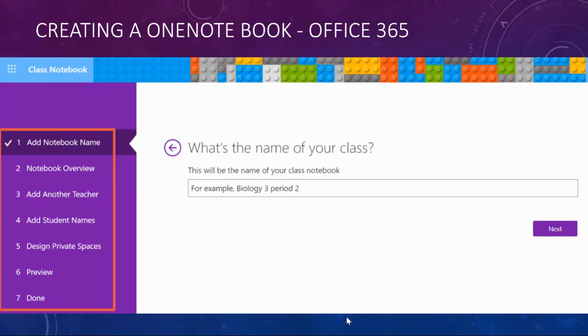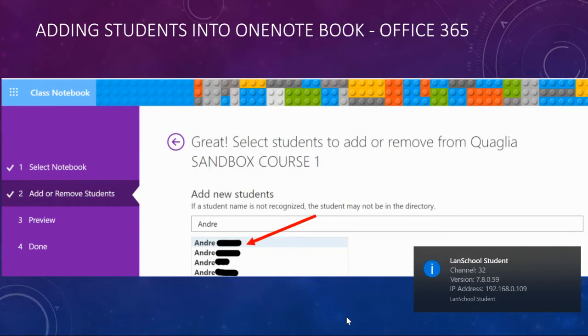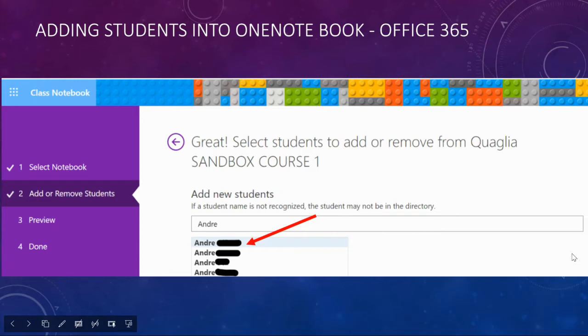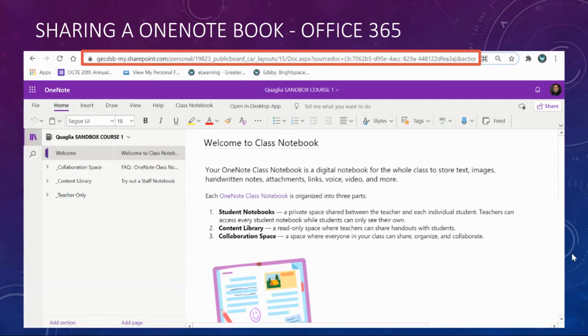Following the seven-step prompt, this will give you the ability to add your OneNote class notebook directly to your personal OneDrive account. When you're going through the prompts, also specify the users that you want populated inside of your newly created OneNote class notebook. This includes staff and students. To do so, type in their first and last name in the text box provided, and if they come up in the Active Directory, select the user to add them directly inside of the book.